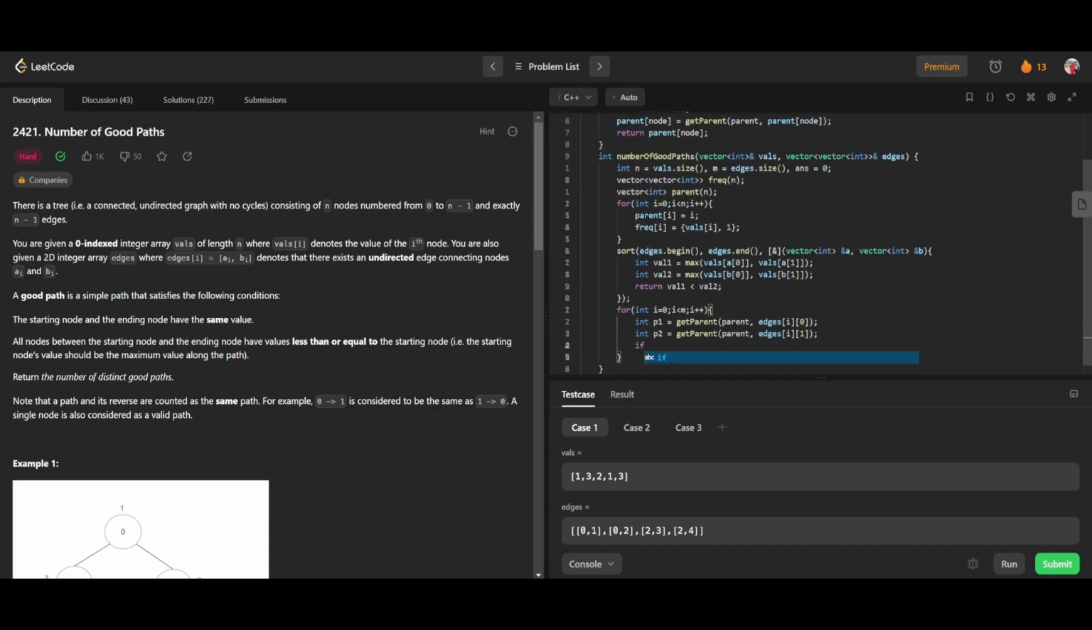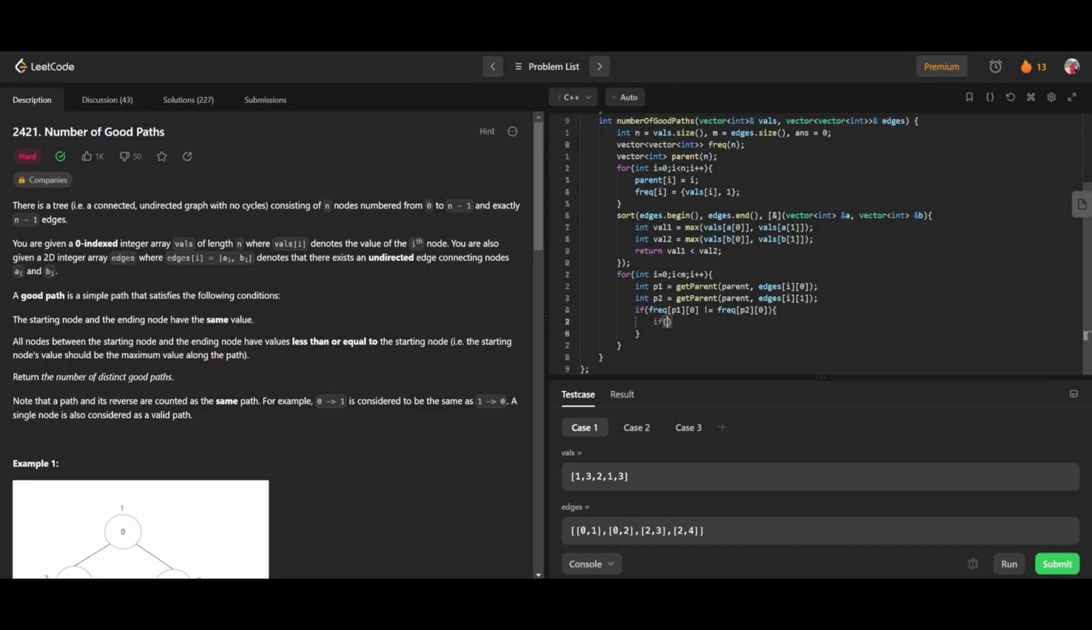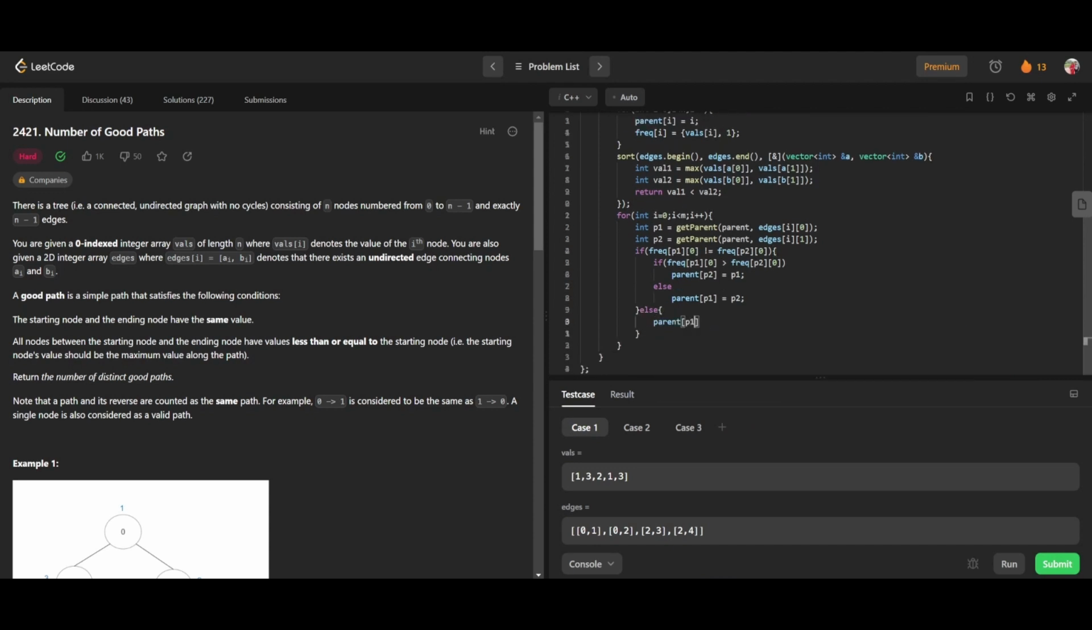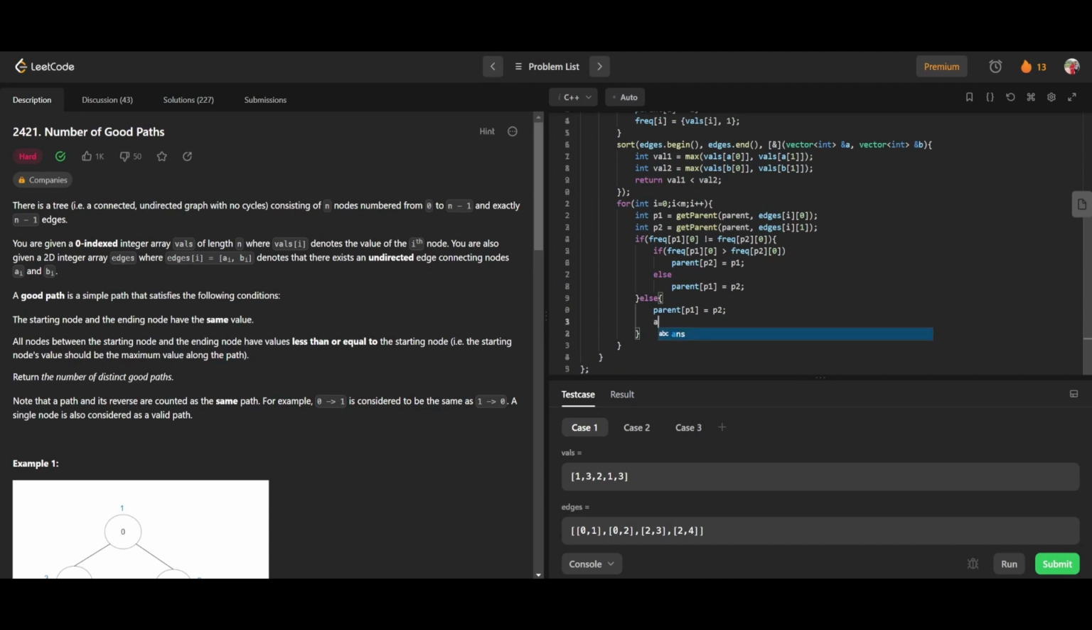Now, we use an if-else statement which starts by checking if the maximum value of the two nodes represented by the indices P1 and P2 in the freq vector are not the same. If they are not, it then checks which one is greater and updates the parent of the node with the lower maximum value to be the parent of the node with the higher maximum value. However, if the maximum value of the two nodes is the same, it updates the parent of one of the nodes to be the other node, and adds the number of occurrences of the maximum value of the two nodes multiplied together to the answer variable, ans.